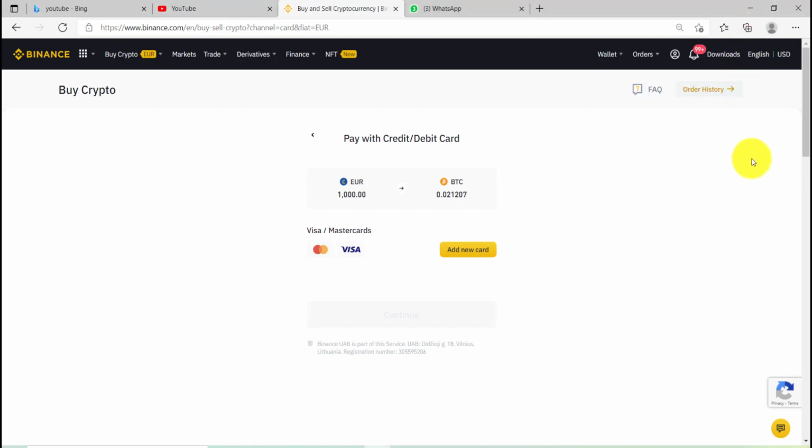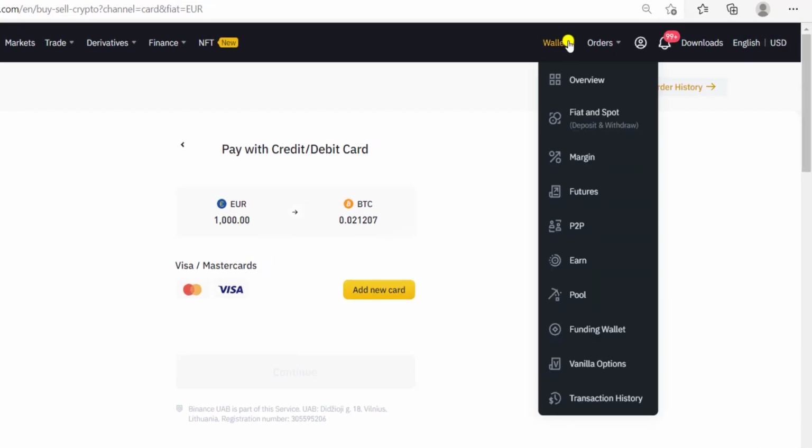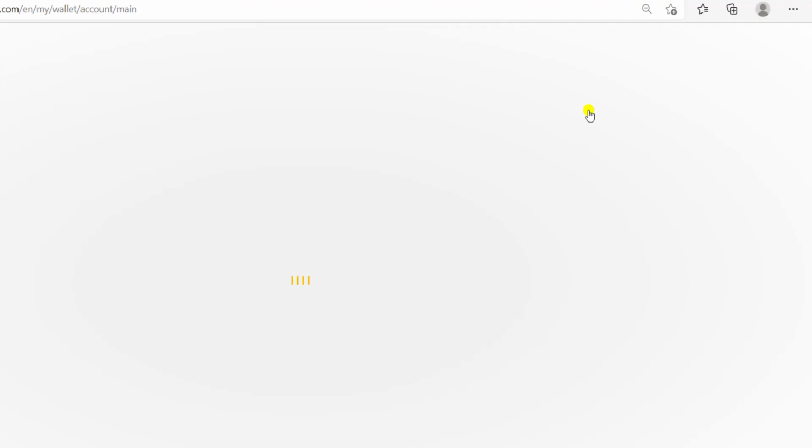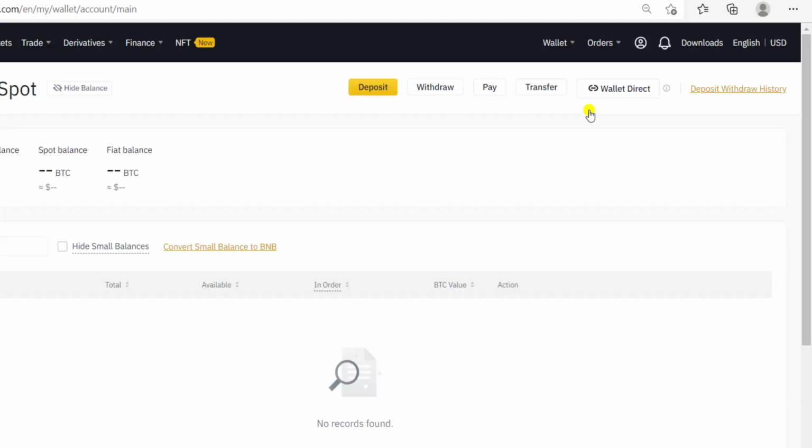But what if you have some crypto already and want to transfer into Binance? Well, let's get into that right now. To deposit crypto on Binance, you'll want to hover over the wallet button at the top right of the screen. This will expand the drop-down and you'll see something called Fiat and Spot. Click on that. You'll then be taken to the screen over here.